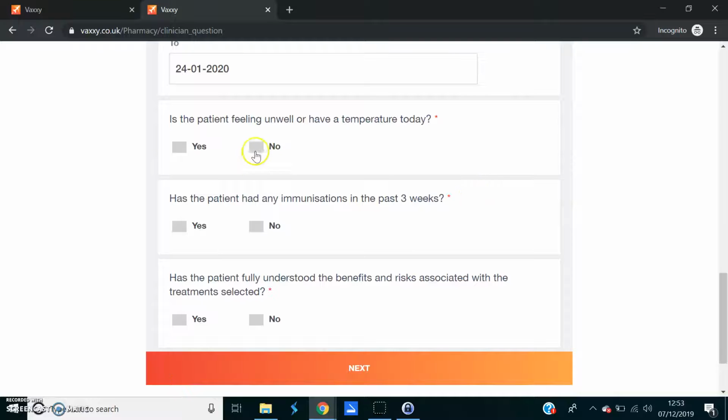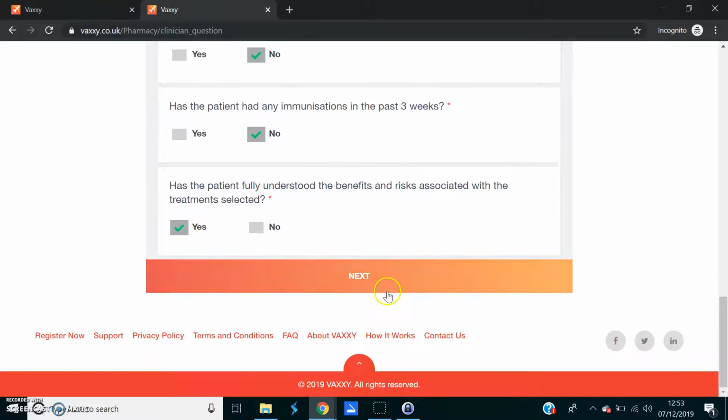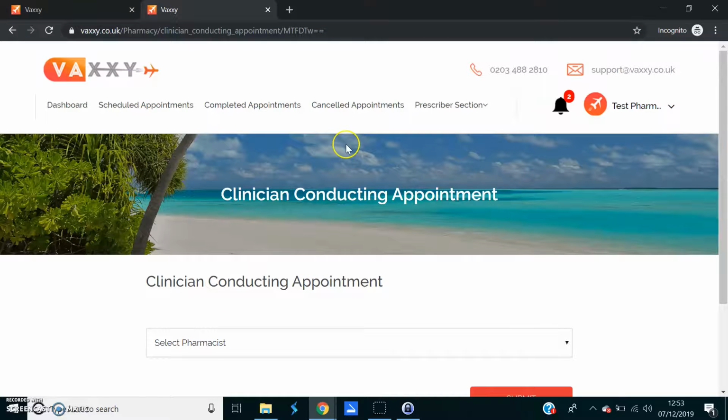And are they feeling unwell today? No, they're not. Any immunizations? Nope. And have they understood the risks? Of course they have. We're happy.